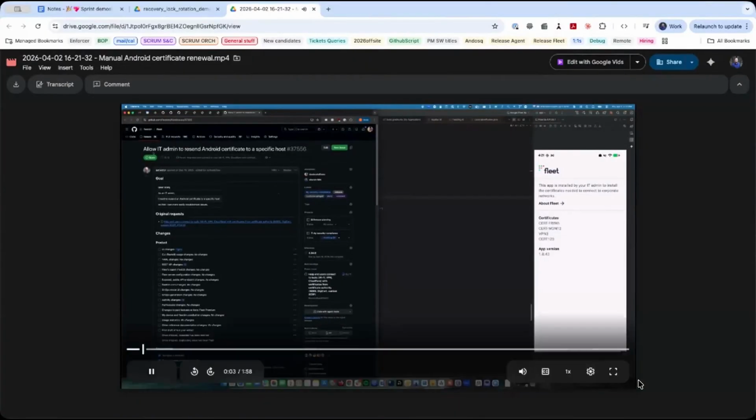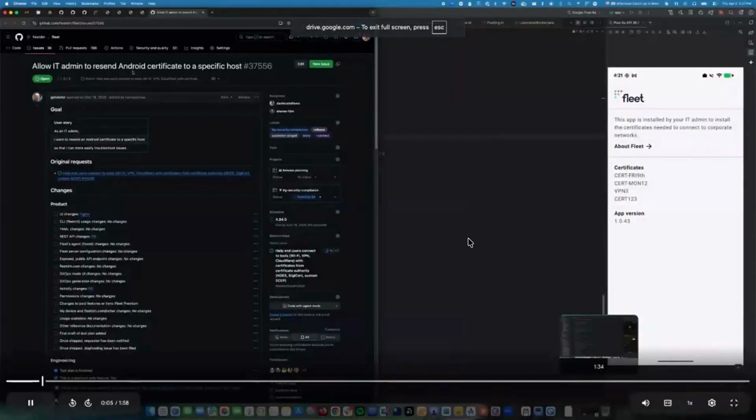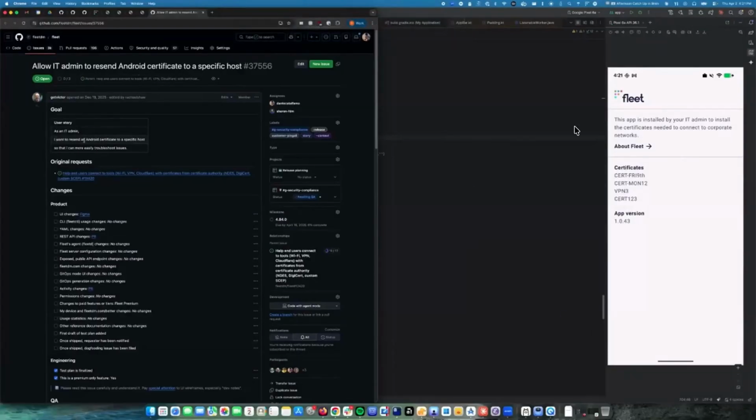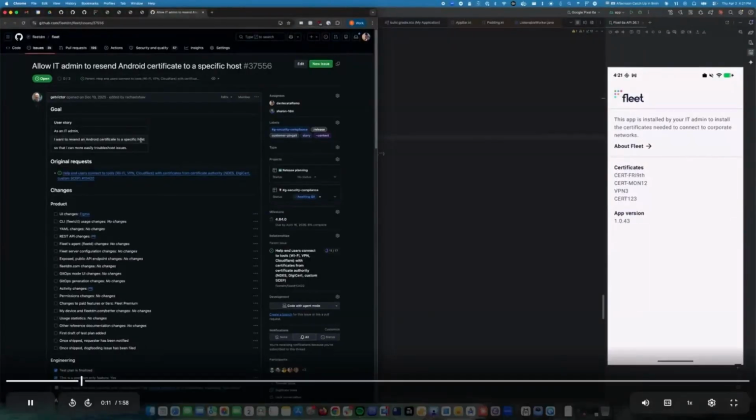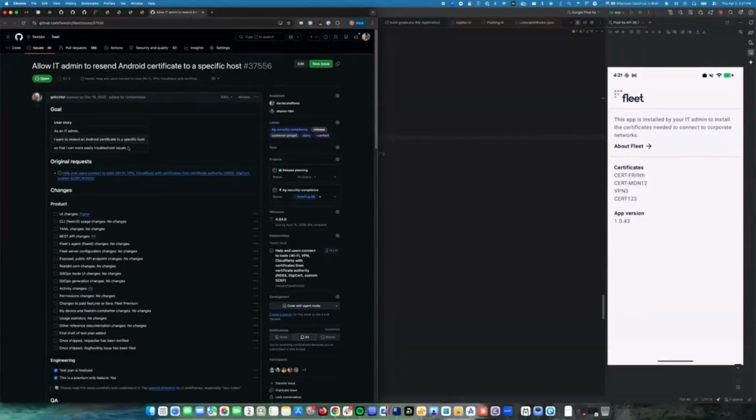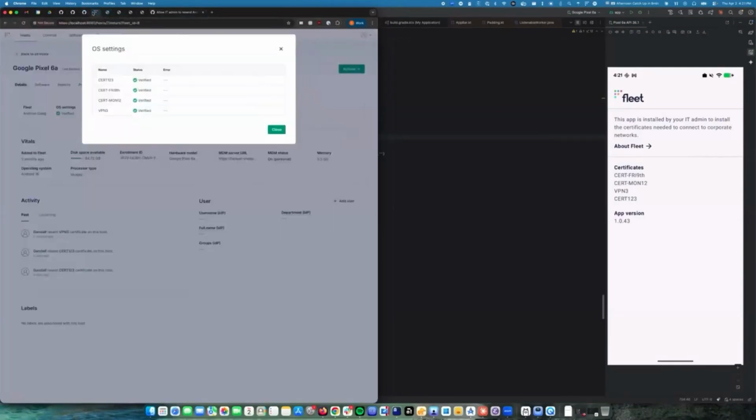Hey, so this is the ticket, allow IT admin to resend Android certificate to specific host. As an IT admin, I want to resend an Android certificate to a specific host so that I can more easily troubleshoot issues. What this allows us to do is resend Android certificates manually instead of waiting for the renewal date to come around. You can see here in Fleet, we've got 4 certificates installed on this device. You can see here as well.